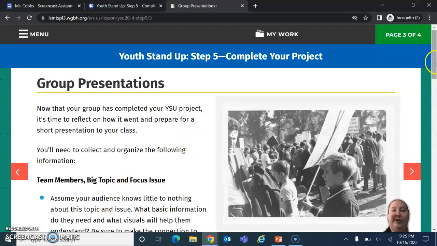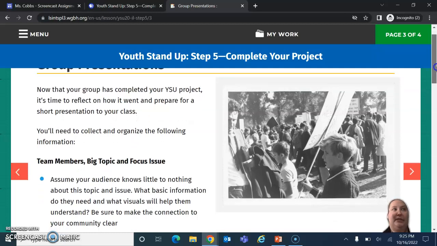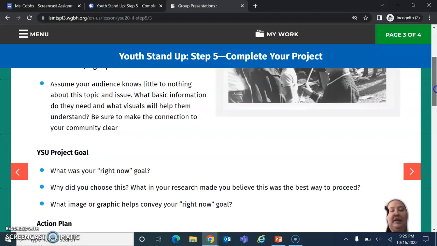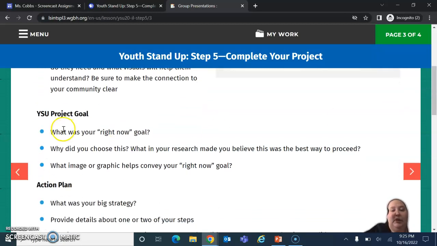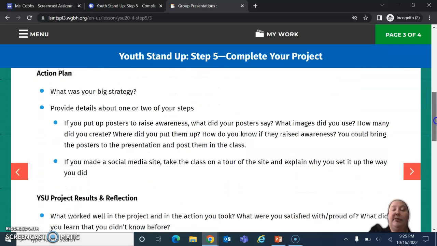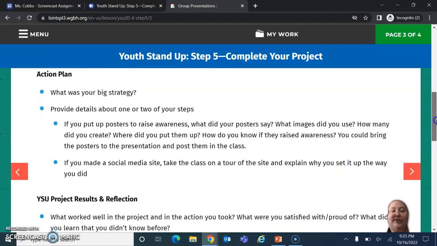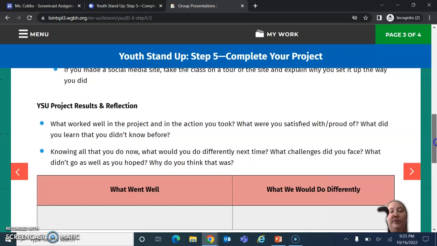So we're going to be doing group presentations. So once your group has come together and you've assigned who's going to do the research for what, you're going to talk about what your right now goal is, why you chose this and why it's important. You need an image or graphic that helps you convey your right now goal. You're going to go over your action plan. So what's your big strategy, provide details about 1 or 2 of your steps. And then you're going to do results and reflection.